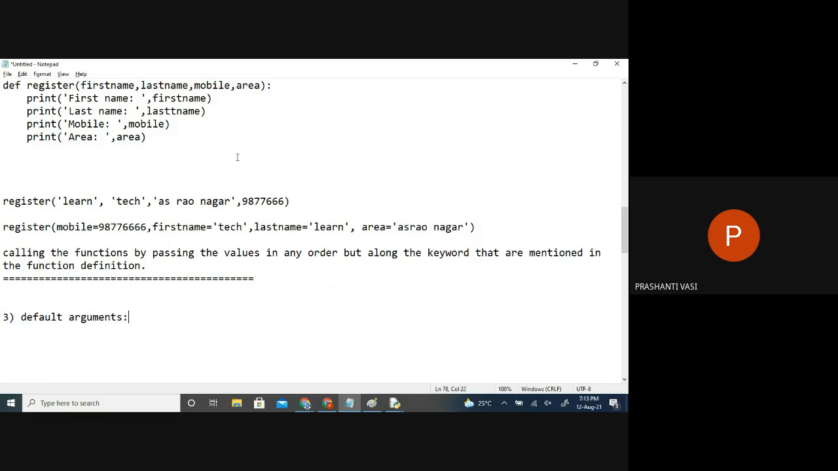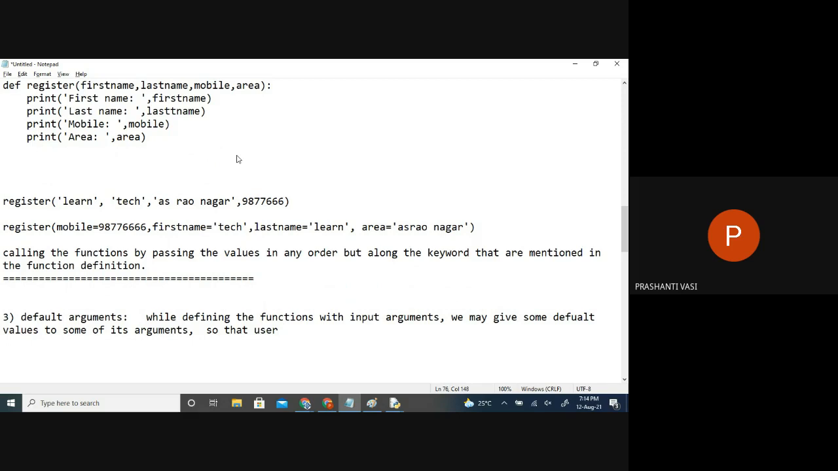That means while defining the functions with parameters, input arguments, we may give some default values to some of its arguments, so that the user may or may not pass those values. It's like optional values.